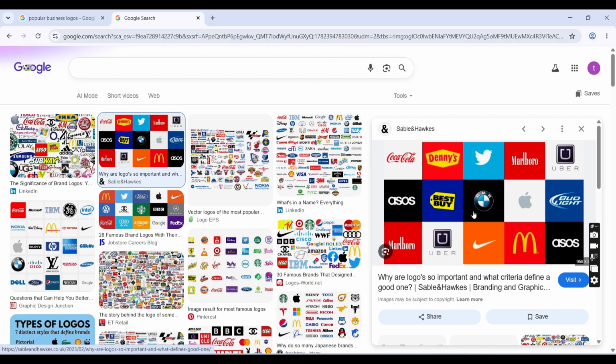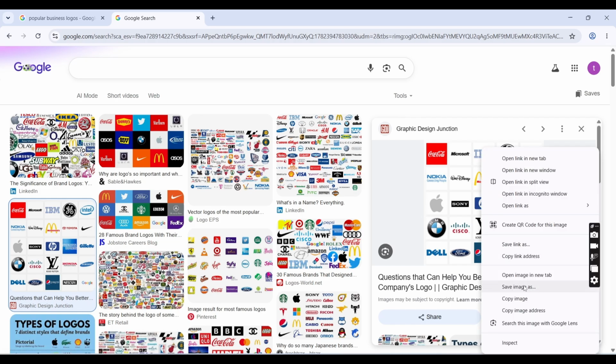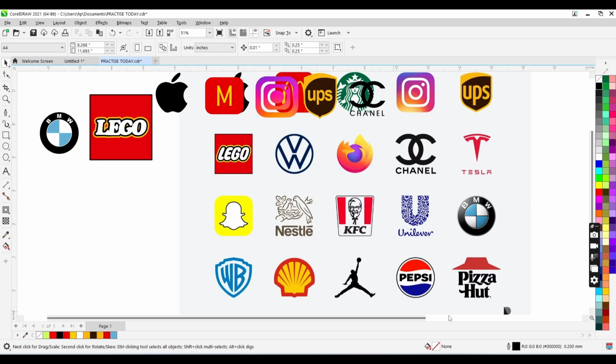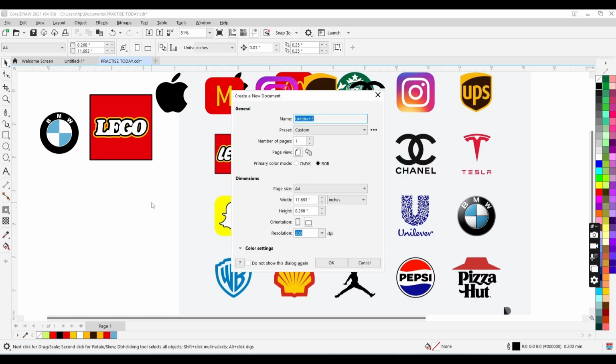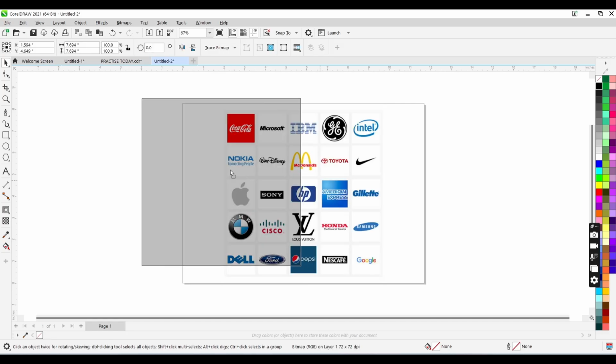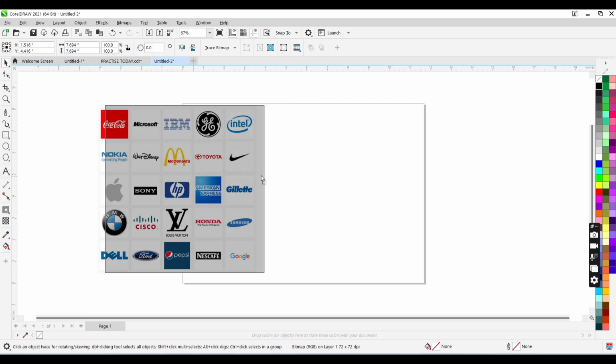So I'm choosing that one. In this tutorial, we'll be working on the HP logo, Microsoft logo, Sony logo, Pepsi logo, Dell logo, like that. This is why I copied this logo collection from the internet. You just have to press Control N for a new document and paste the logo collection. We have done Coca-Cola already, so we don't have to redo it.